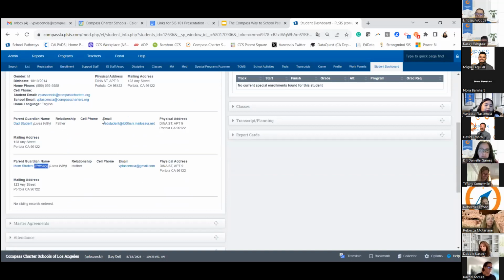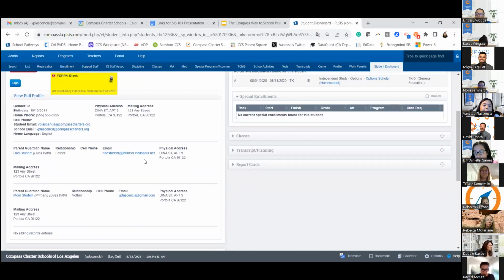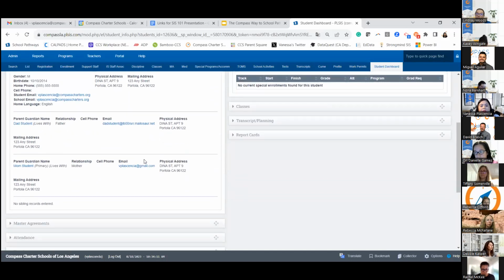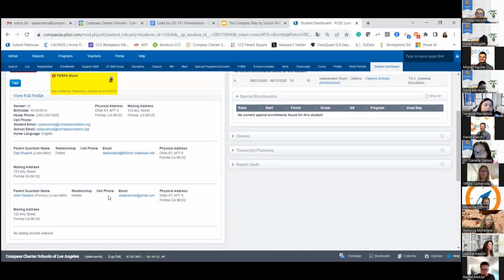You have contact information such as cell phone. This would be changed if it's just a home phone. Physical address and mailing address of the learning coach. Most of the time, it might be the same as the physical and mailing address of the scholar. Sometimes it can be different, just depending on every scholar's situation. But for the most part, we do see it matching.